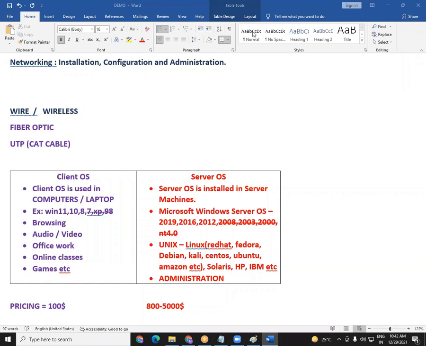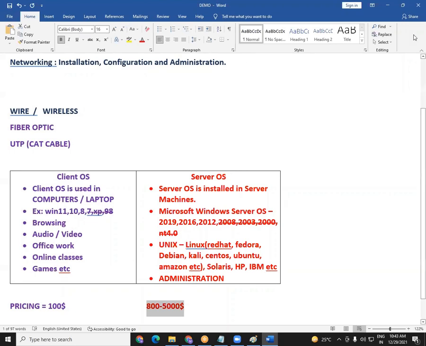So for that reason, we are spending this much money. $5,000, $2,000, $3,000, $4,000 for a server operating system is some money, but we have that many features there. So we are paying money for those extra features actually. So again, I repeat, if you know how to use Windows 10 operating system, you already know how to use Windows Server operating system.